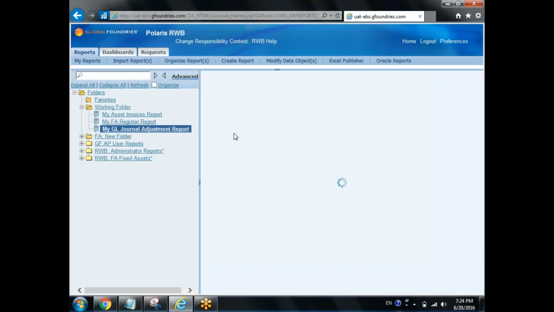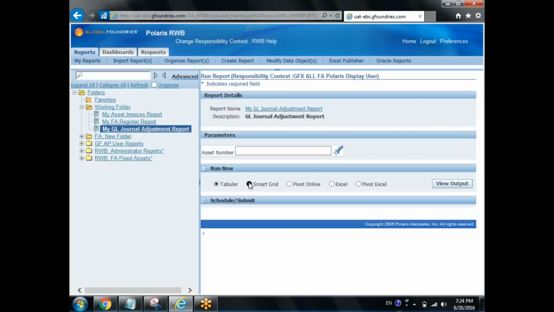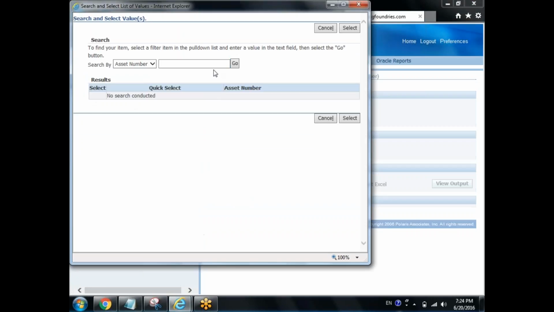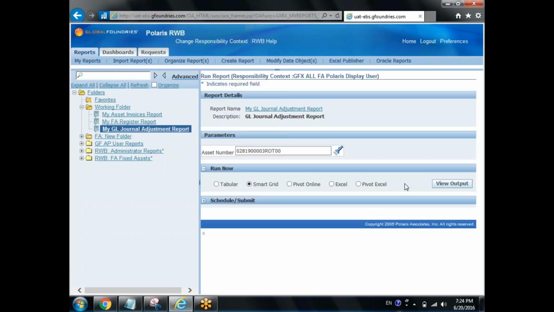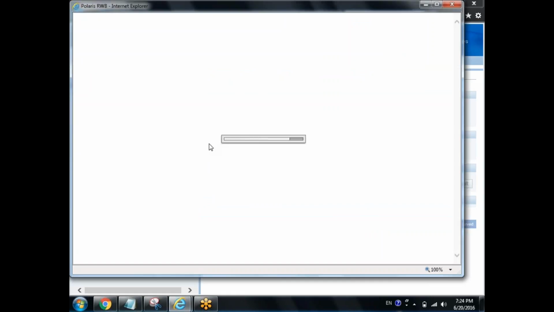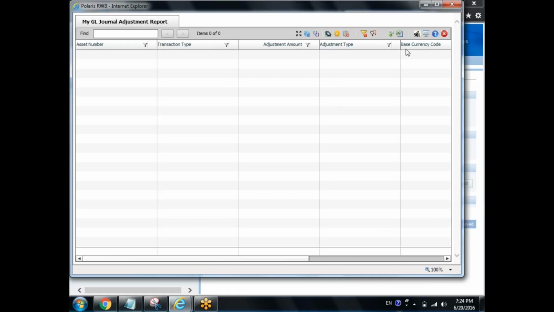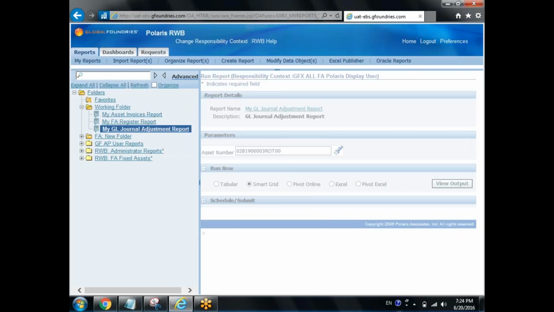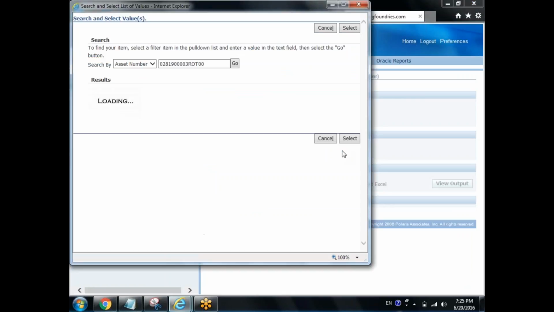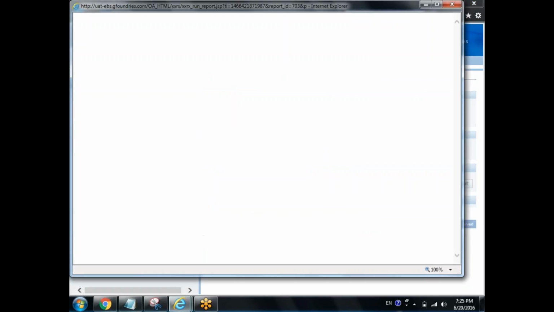Now let me run this once, for example, and let me see whether I get the necessary details or not. So I'm selecting any random asset number from here, and let me click on view output. Okay, so it's taking asset ID. This is the internal value. Okay, that's correct.